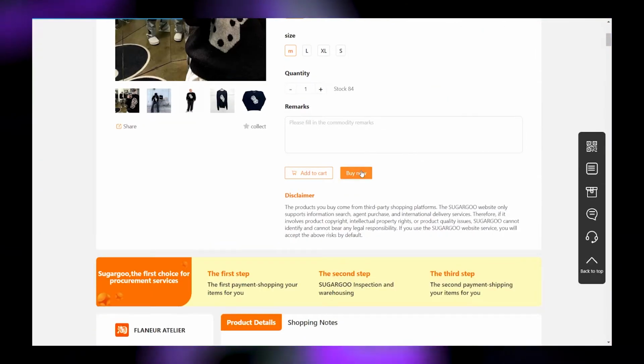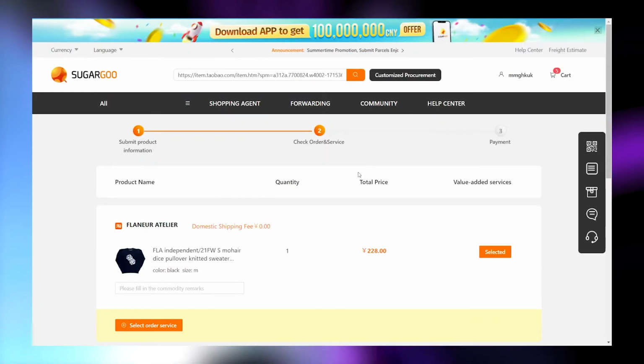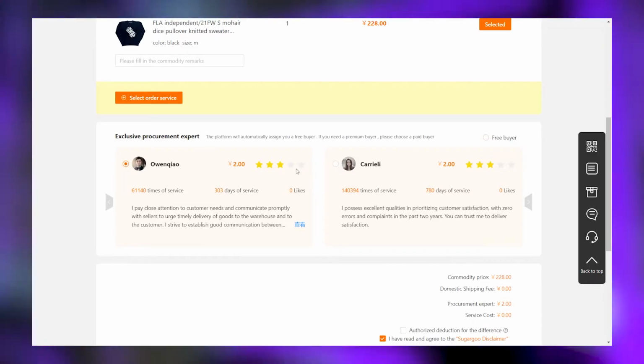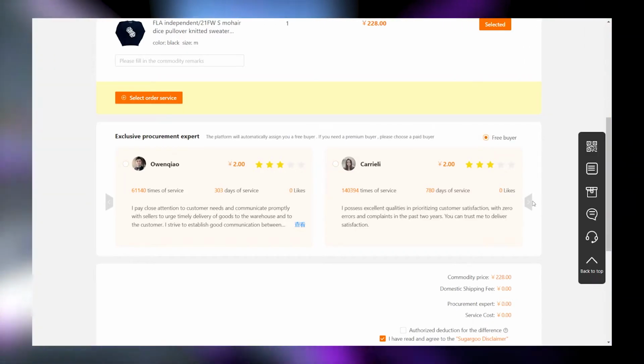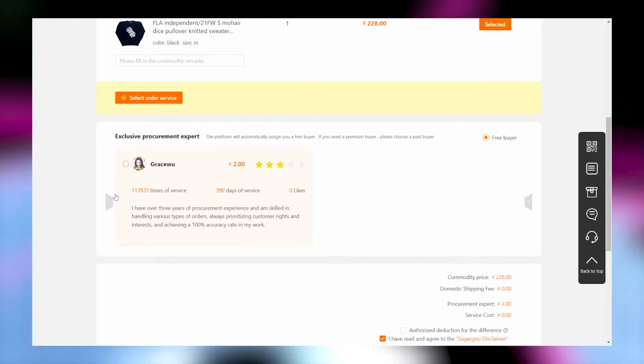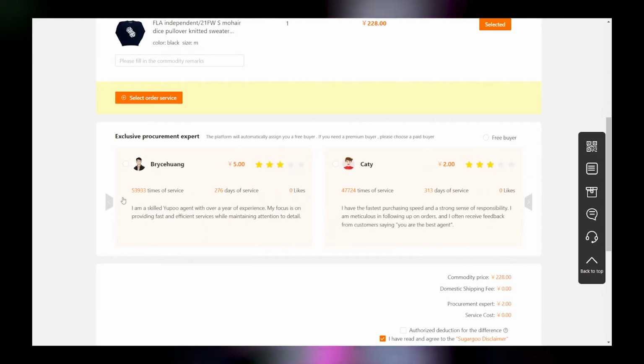Now here, you can see multiple different options. They have exclusive procurement experts. This is if you really need specific things from a seller or you need a really quick response. I don't particularly recommend it per se. I know it's only 2 yuan, but it's not really necessary. I just usually go with the regular, and then you can just go and press payment.